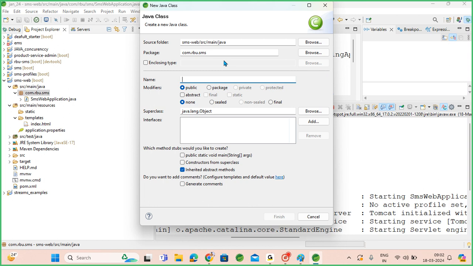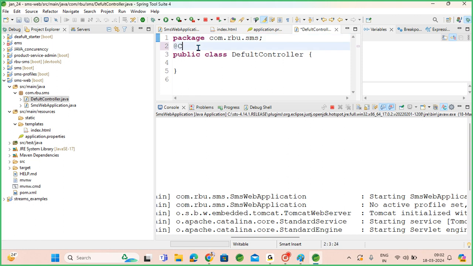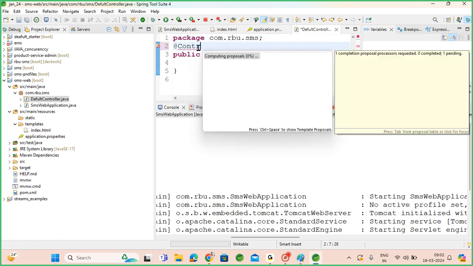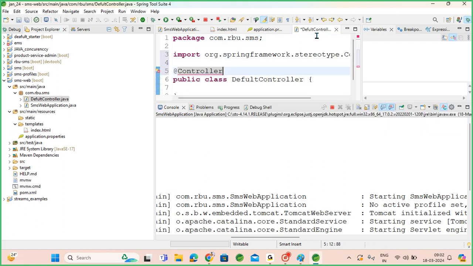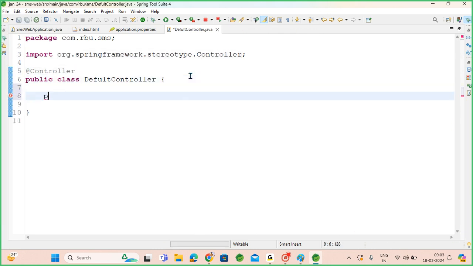Okay. Maybe I'll write a class named DefaultController, with the @Controller annotation. I'll use this controller for redirection purposes. Public String redirectIndexPage.